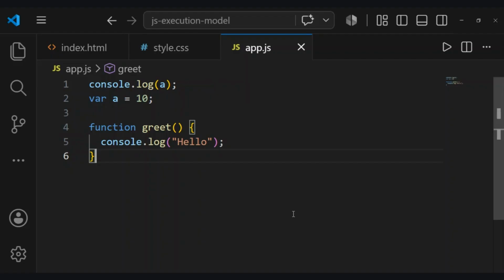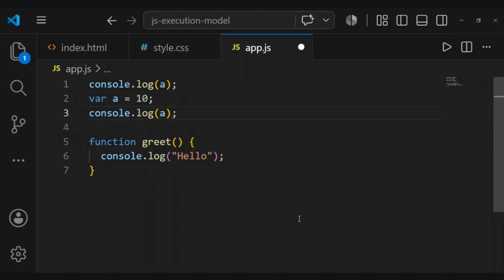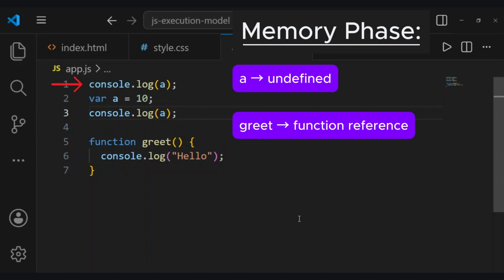After memory is prepared, JavaScript starts executing code line by line. This is called the execution phase. Now it assigns values and runs functions. Let's continue our example. First, A already exists in memory as undefined. Then JavaScript reaches A = 10 and updates the value. Finally, console.log(A) prints 10.